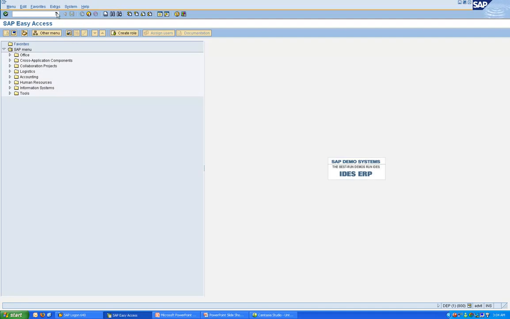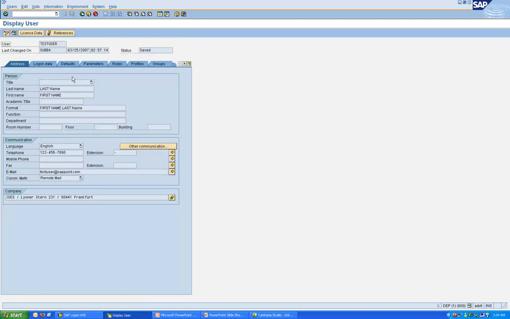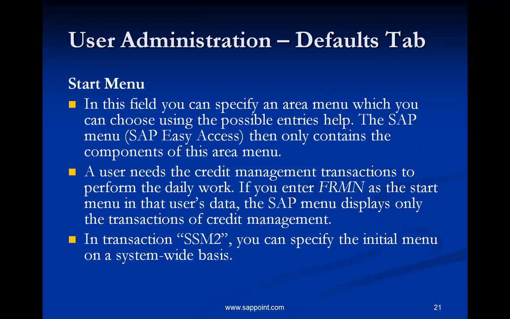So once you select the area menu, the user will not see the SAP menu here. You will see whatever is defined in that particular area menu. So let's try. Suppose the user needs access to credit management transaction codes to perform his daily work, then you can enter the area menu FRMN as the start menu in the user's data.